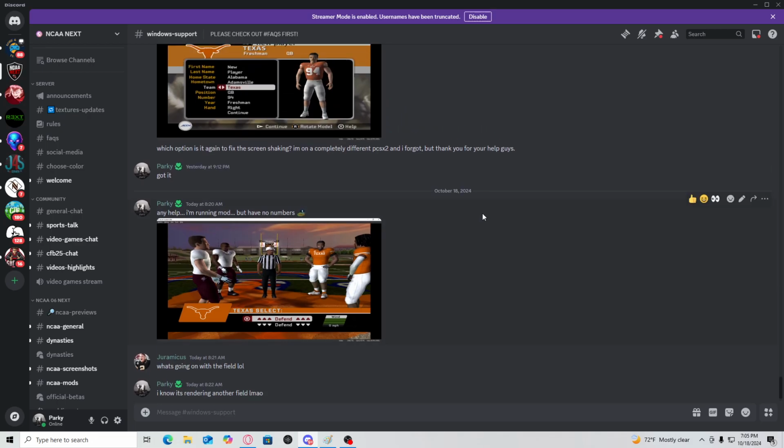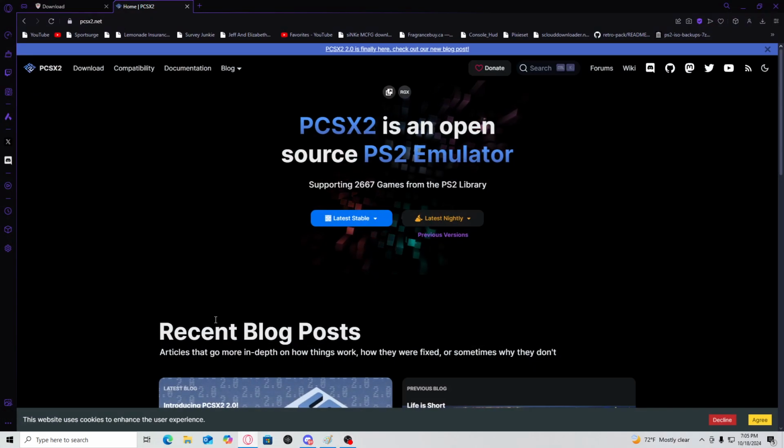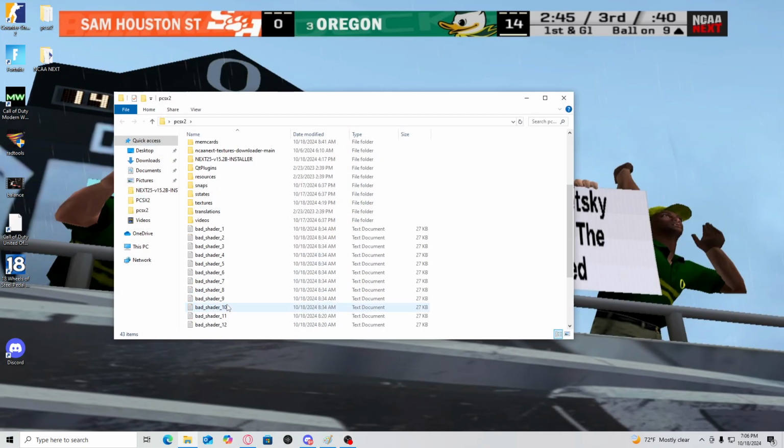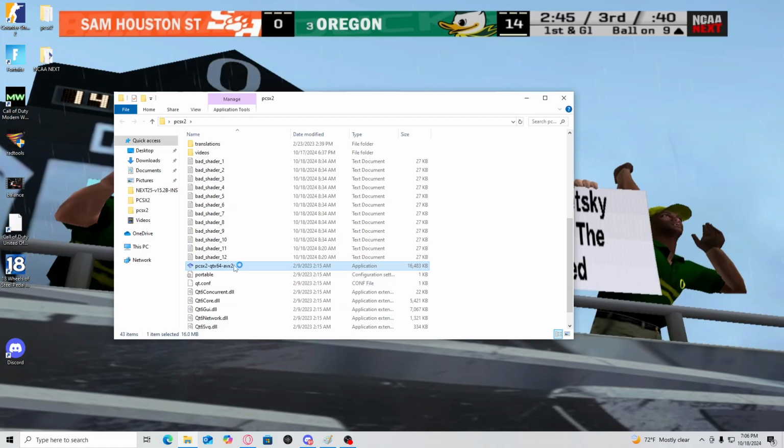So one of the best things you can do is get into their Discord. Those guys are always in there helping out. They're awesome. But if that doesn't work, make sure you're running an old version of PCSX2. If you're running version 2, it will not work. They have an older version for download on their site, and it is version 1.7.4.